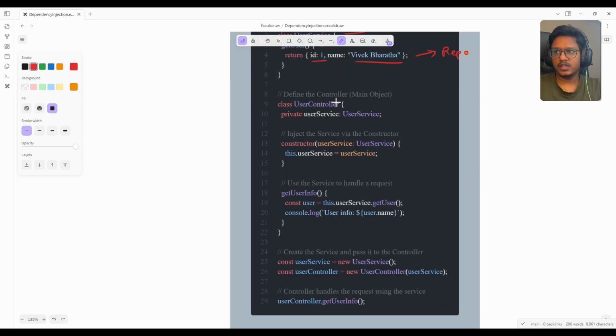If you see here, UserController is like a main object now, right? So UserController needs a UserService so that it can fetch the user. That's it. UserController has getUserInfo, and here you see it is using UserService, which is a dependency for the UserController. And as in the above example, in the UserController we have a constructor and it is accepting UserService, which is assigned to this.userService, so that whenever the getUserInfo function of the UserController is called, it calls the UserService getUser function and prints accordingly for now as per the example.